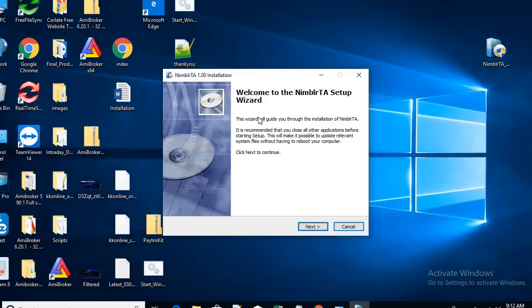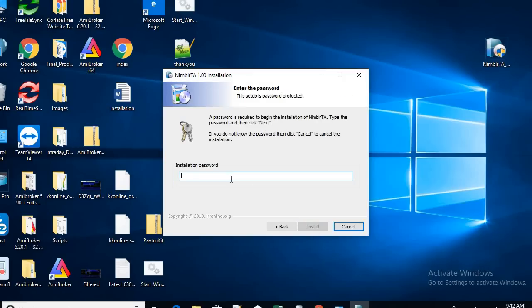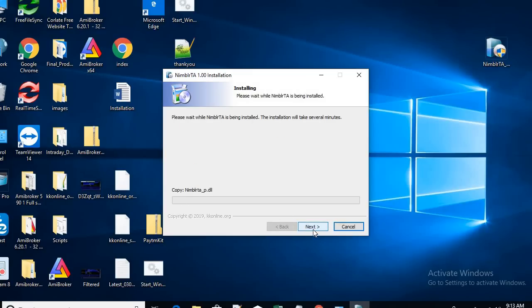Welcome to the NimblrTA setup wizard. Click next. It will ask for the installation password. Once you provide the details for the license generation, the password and the details would be shared with you so that you can start the installation. Let me put in the password. Next.